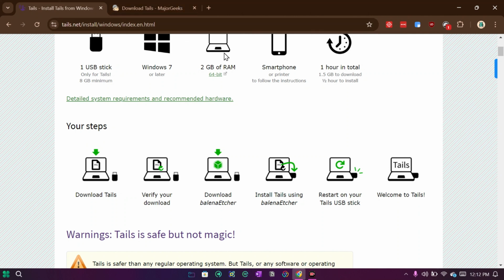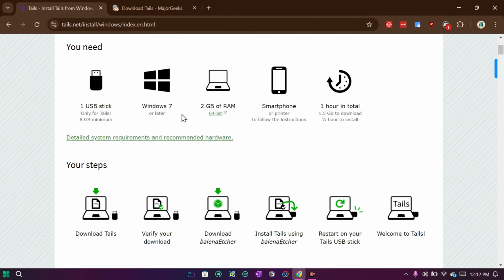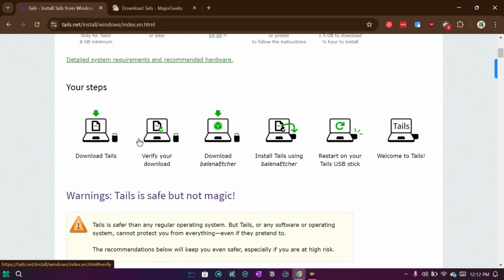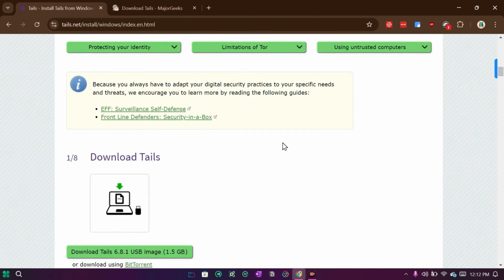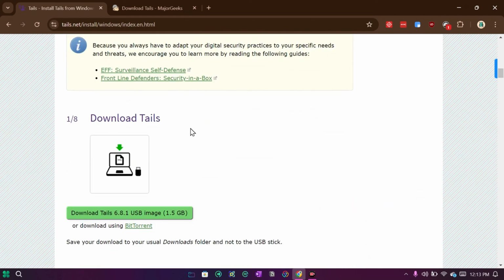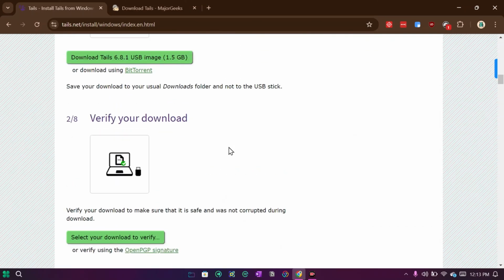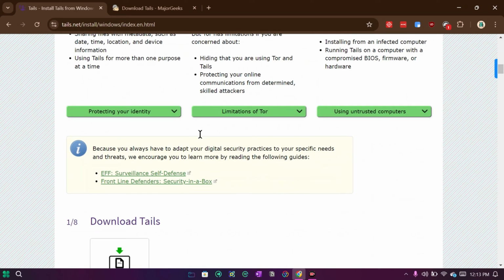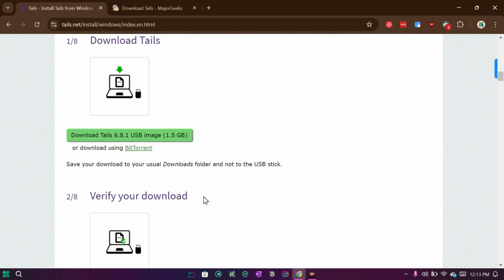When you want to install it through a USB stick, they have a very good guide here. You need one USB stick with 8 GB minimum, Windows 7 or later, and then you can follow the steps. You download Tails, which is a USB image, and then you convert it. I think you use balenaEtcher to convert it into a bootable USB.